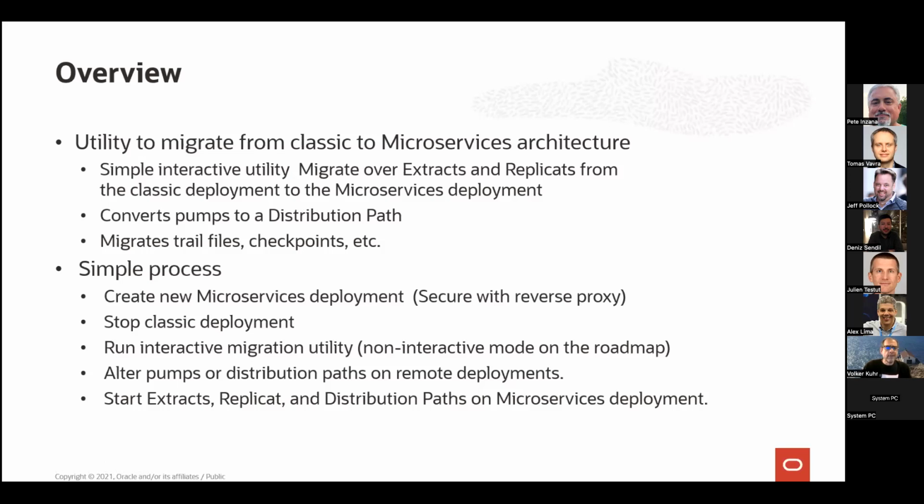As I've mentioned earlier, the process is very simple. So first of all, we are creating the new microservice deployment. This is just kind of the infrastructure. As mentioned earlier, there are no extracts, replicates at the time. These are the processes that we want to migrate over the disk path.